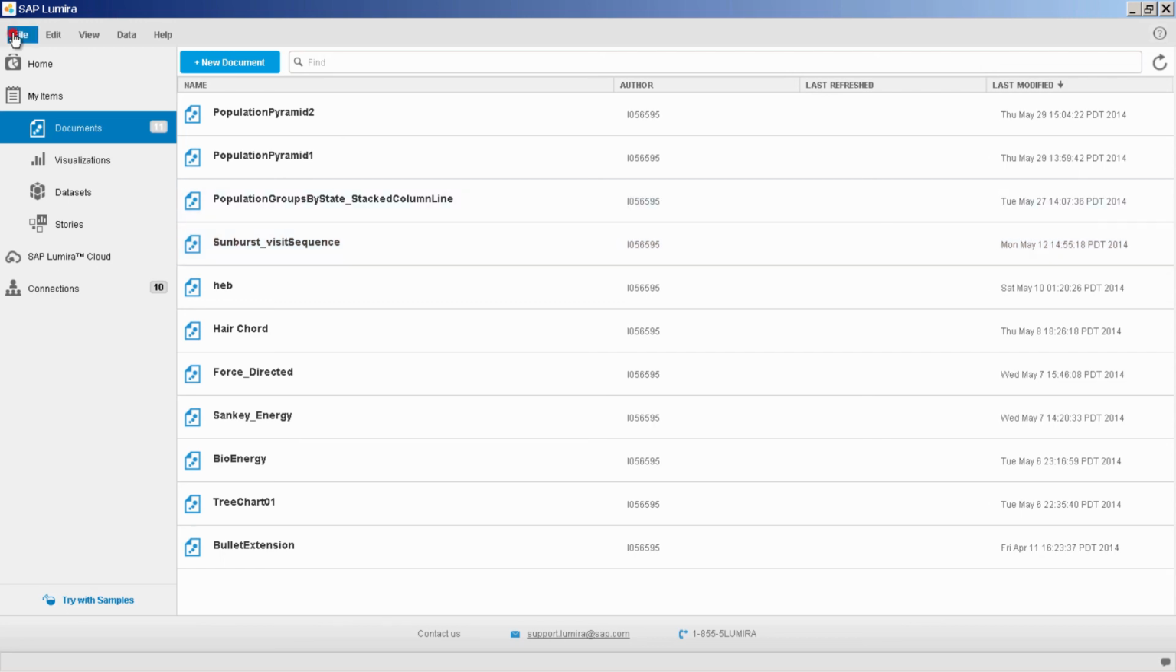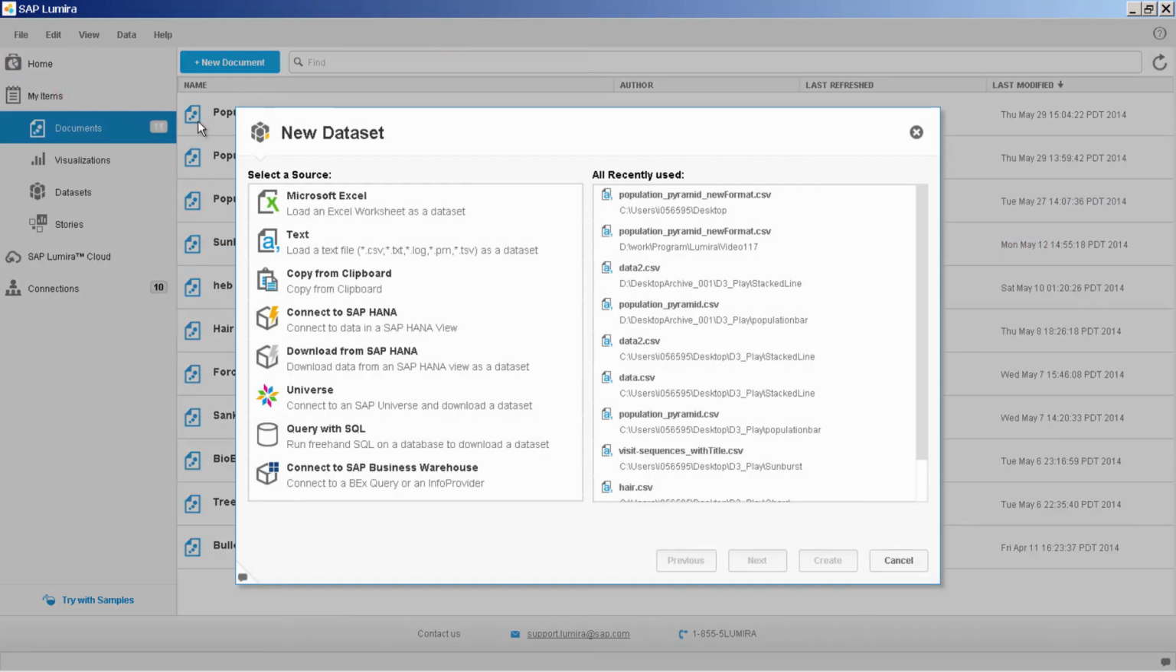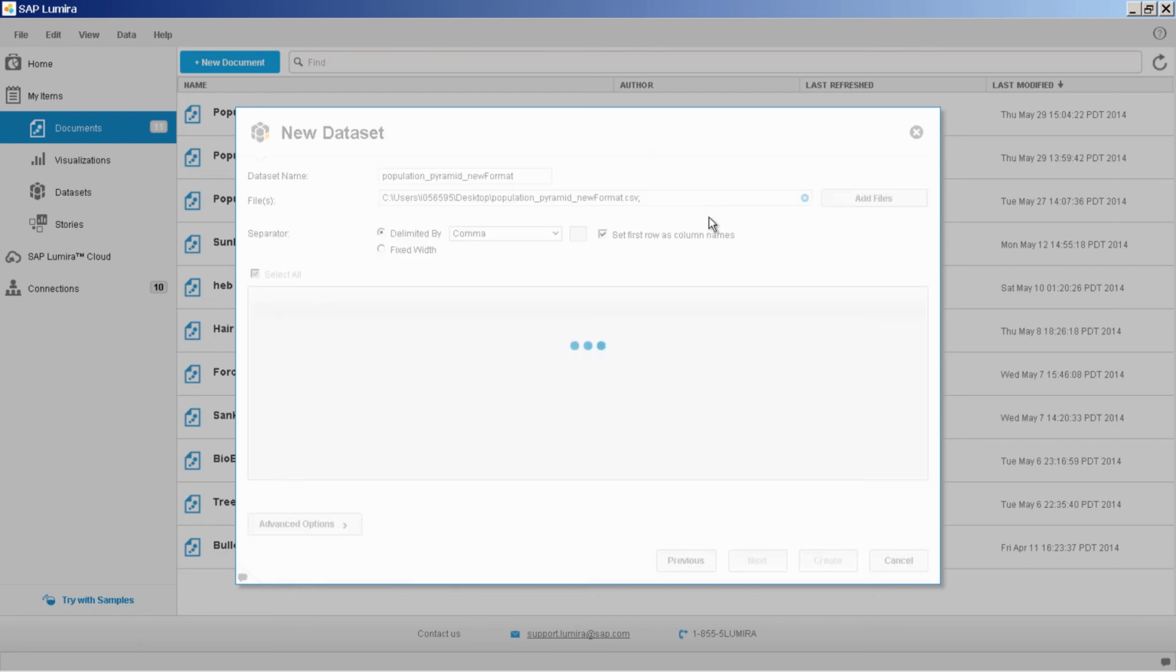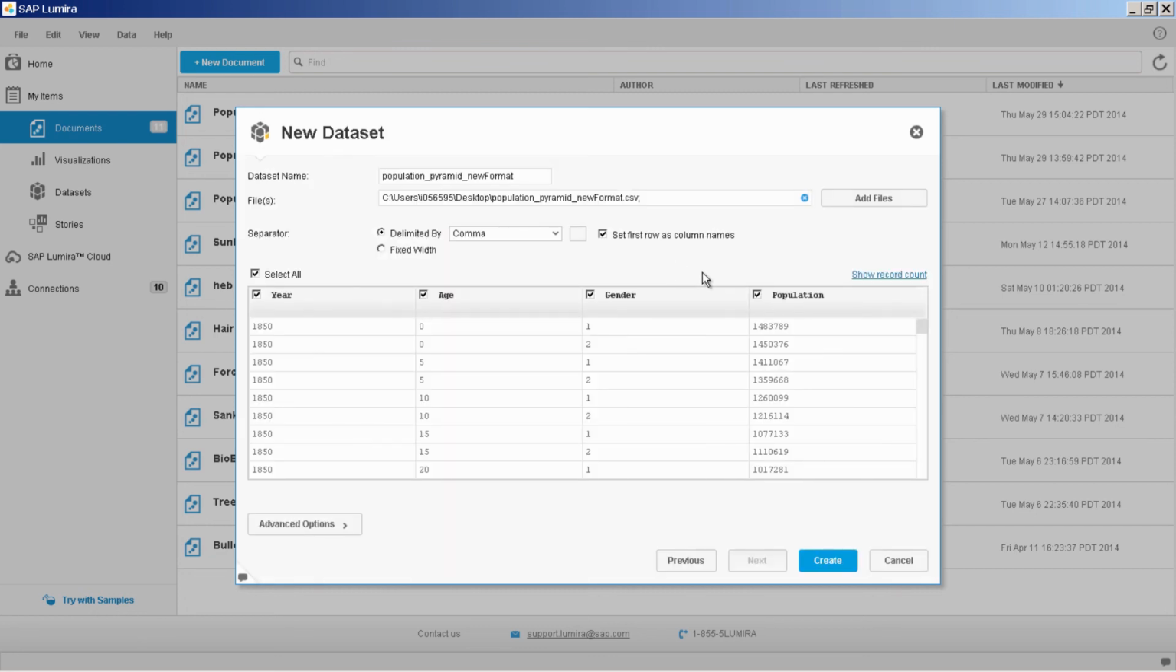Okay, and create a new data set. I'm going to use this new format of the data set where you will see some changes to the column names. For example, population instead of people, gender instead of sex, and the year and age columns have an uppercase first letter. Okay, so let me create it.